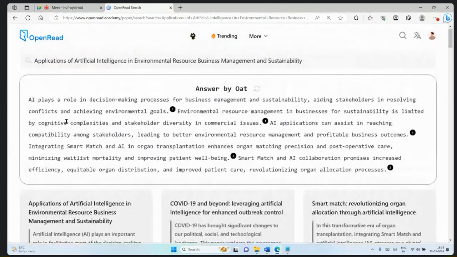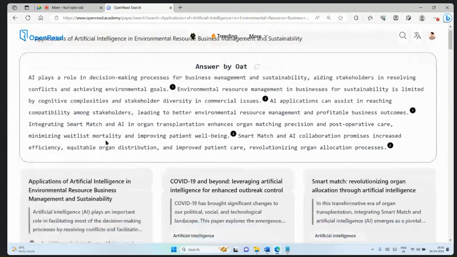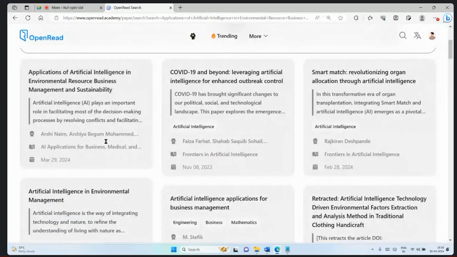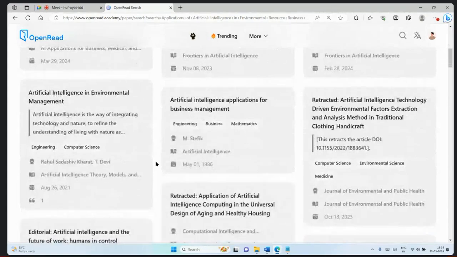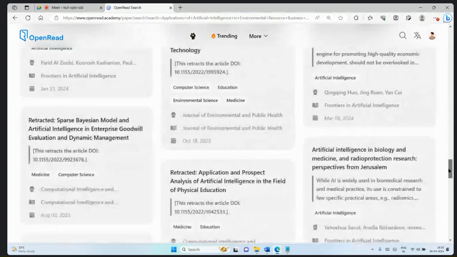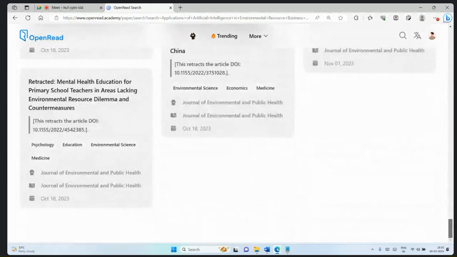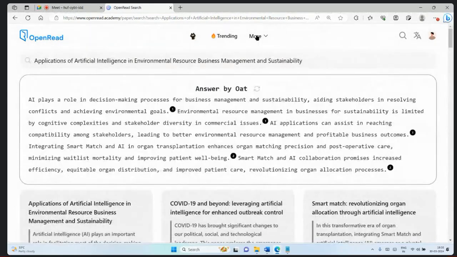It is giving us some information about how AI plays a role in the decision making process for business management and sustainability, and helping stakeholders in resolving conflict and achieving environmental goals. So whatever is your area of interest, you can come and explore this one. But again, it is free only up to a point, and to explore all the features, I think you have to go for premium. But to start the journey, it is more than enough to explore the free features here.